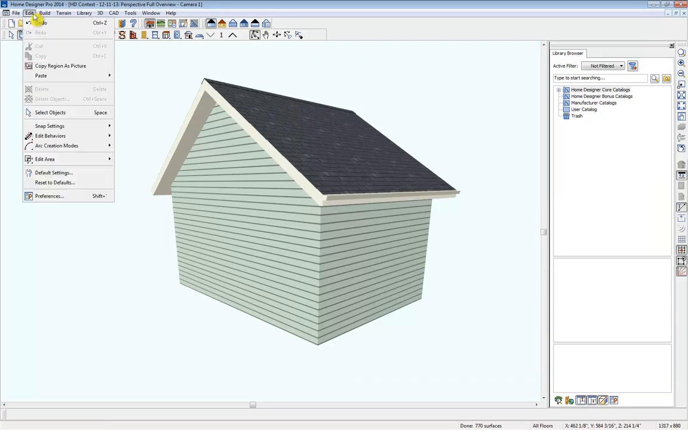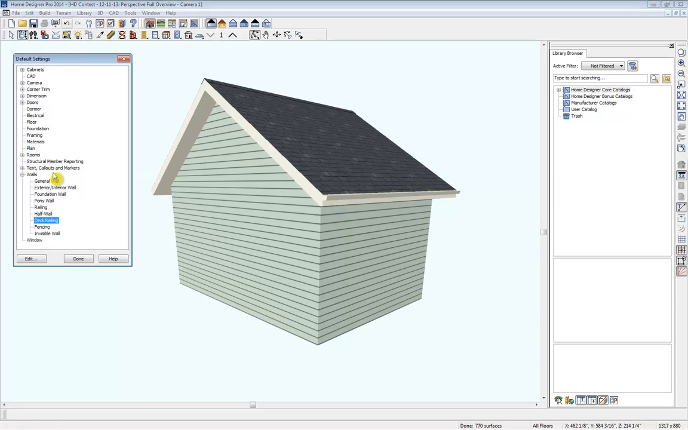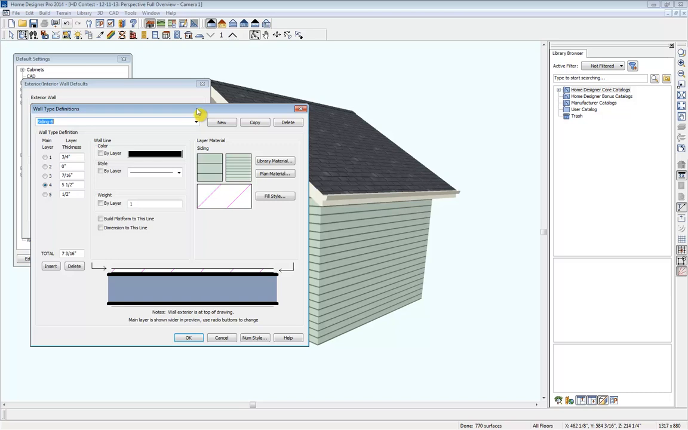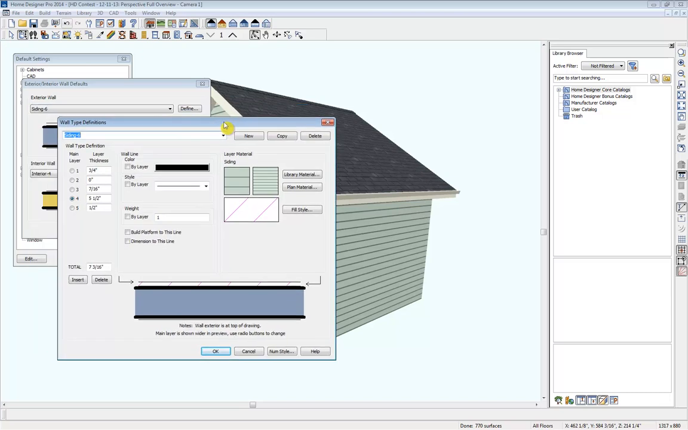Under our Edit tool, we'll find our default settings. So this will enable you to change the walls or cabinets or doors throughout the entire plan on a consistent basis. So under the wall option, I'm going to just open up the exterior interior wall by double clicking on that option. And now underneath the Define tool, we can get into the specifics of this wall.